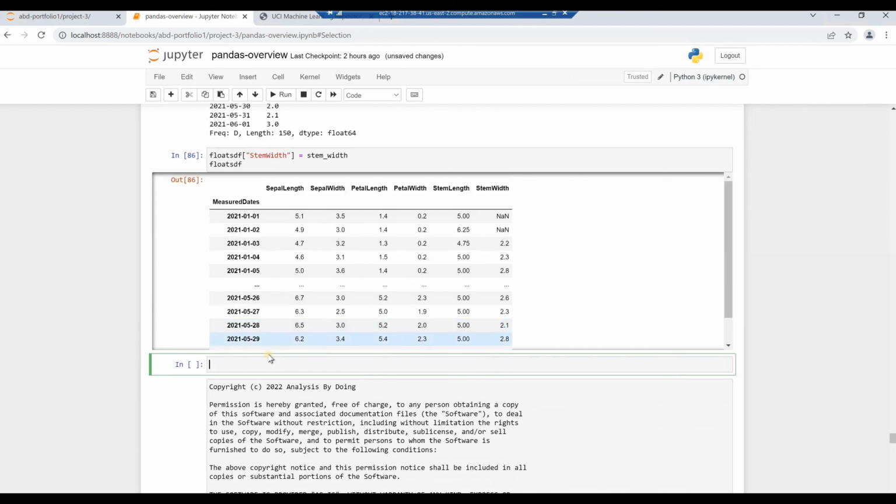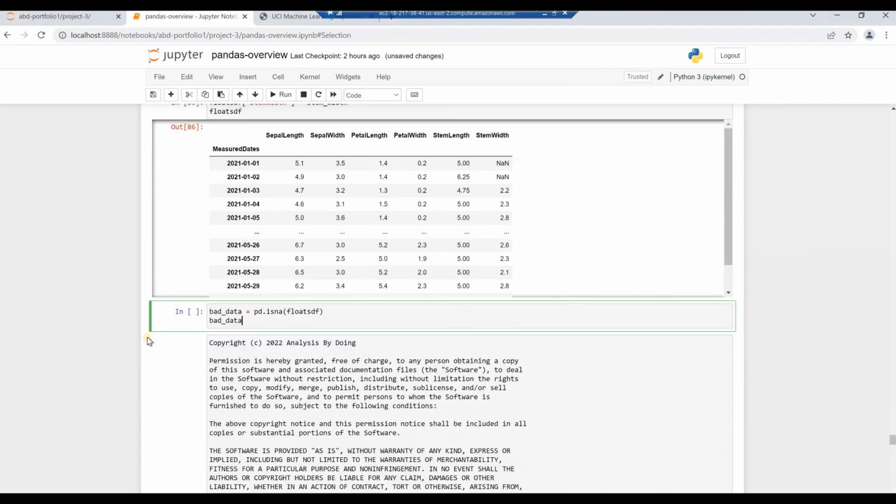Get the Boolean mask where values are NaN. Key in the code bad_data equals pd.isna within parentheses floatsdf, bad_data. Then hit Alt and Enter.